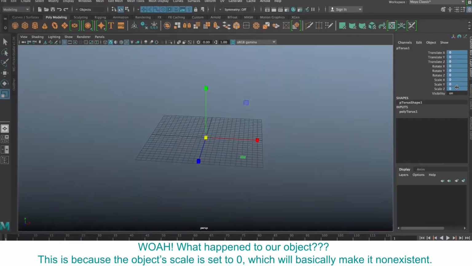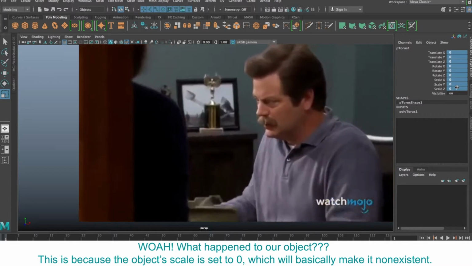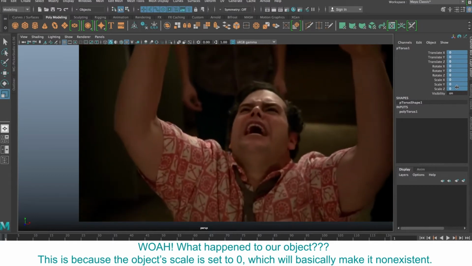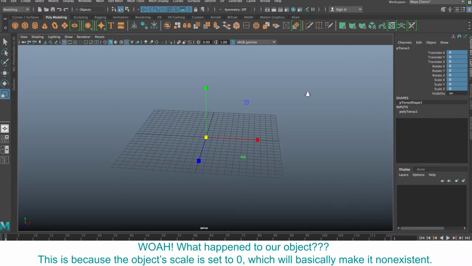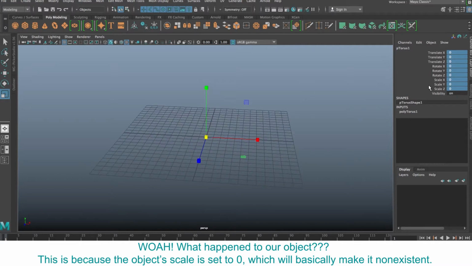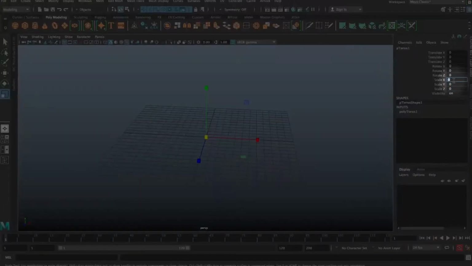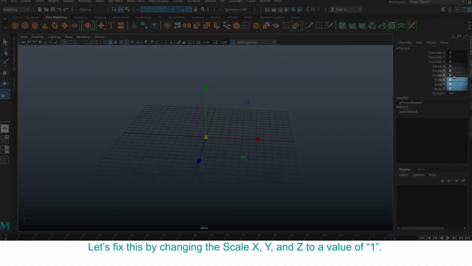Whoa, what just happened to our object? My question is, what the hell? What is happening? That's because the object scale by default is not set to 0, it's actually set to a value of 1. So if any time your object's scale is set to 0, this will basically make the object non-existent. So it's going to be invisible. Let's fix this. I'm going to click on scale X, Y, and Z and change the value to 1. And now our object is back.